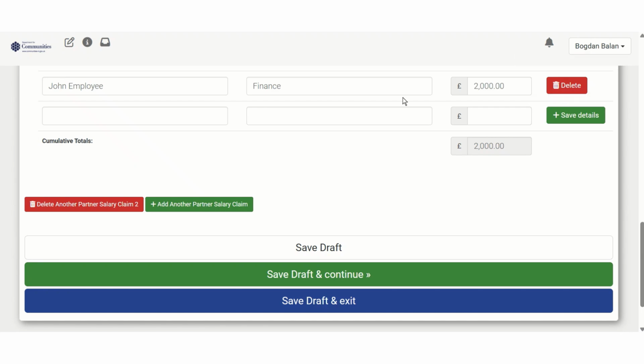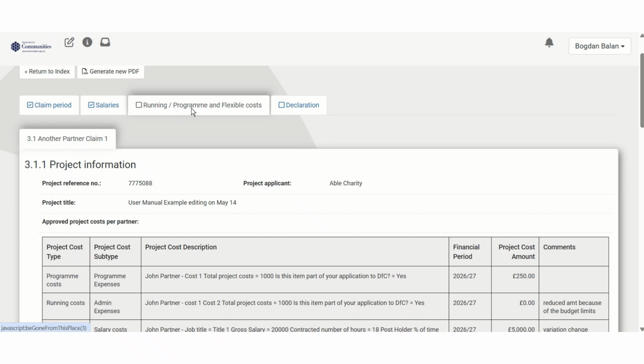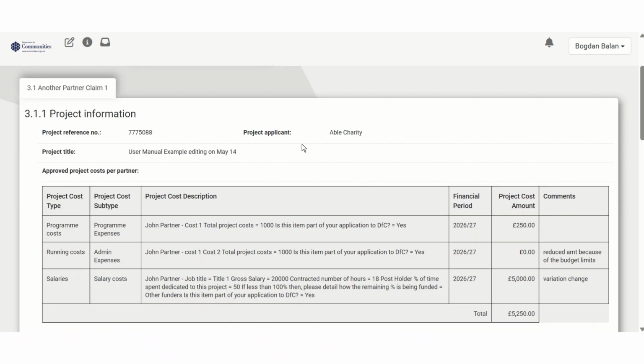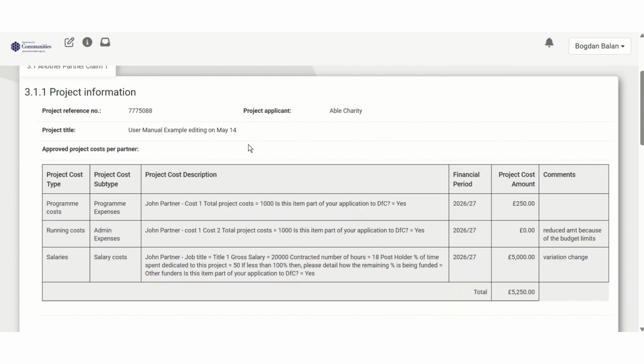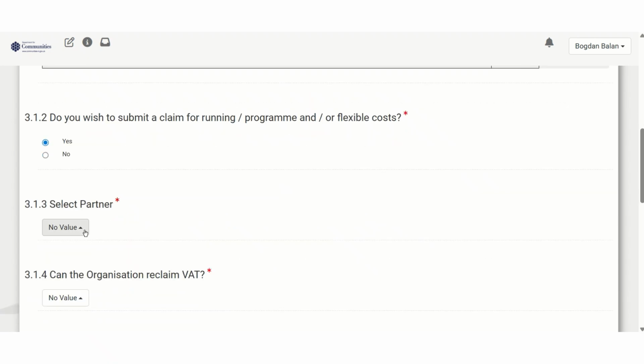Having saved my individual line entry and my multiple partner tabs, I can click Save Draft and Continue and move to the next tab, Running and Program and Flexible Costs. Do I wish to submit a claim for running program or flexible costs? Yes. Again, select a partner.